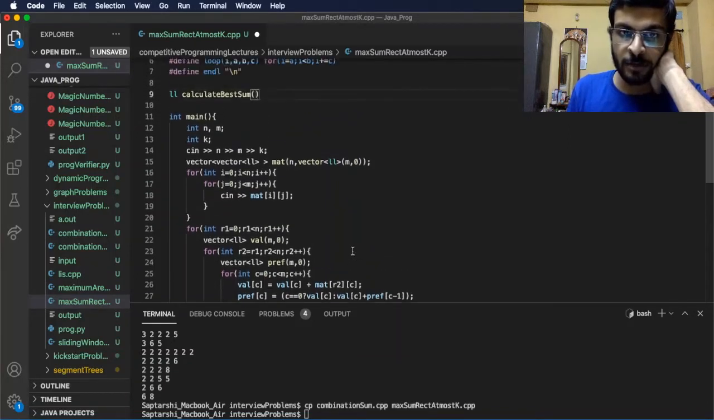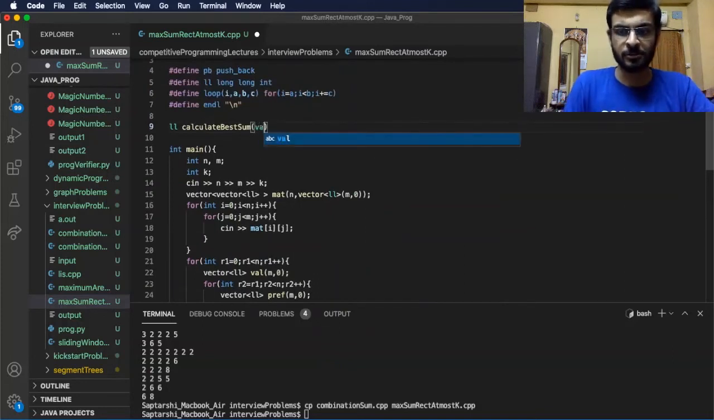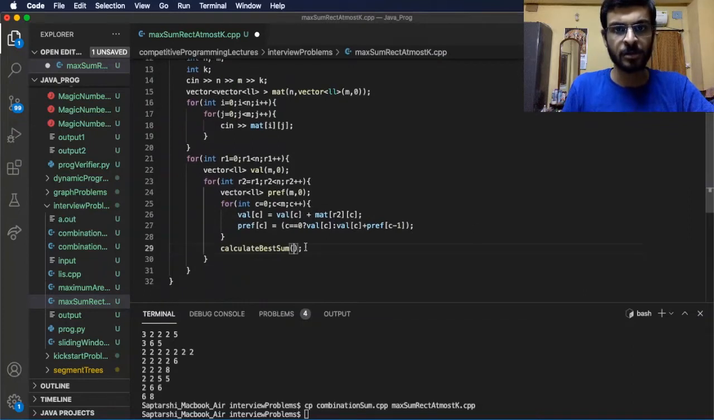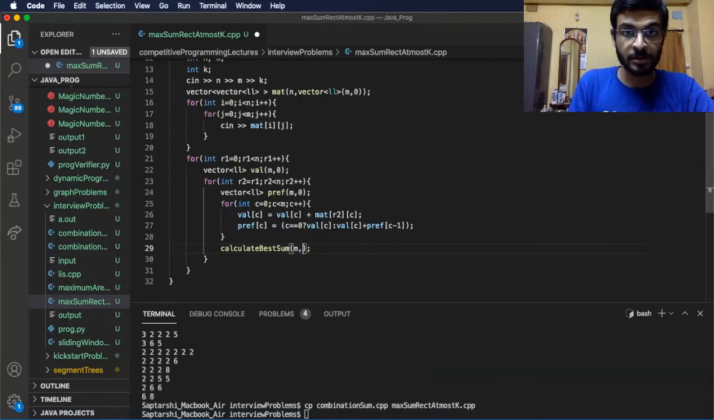Okay, so we have got value, we have got prefix. So val, let us form over here only. We are going to pass the number of columns, which is basically the size of that vector. We are going to pass prefix. That's it.